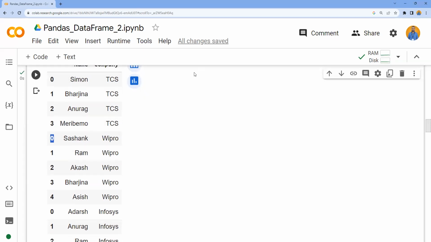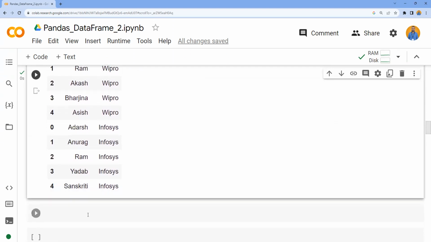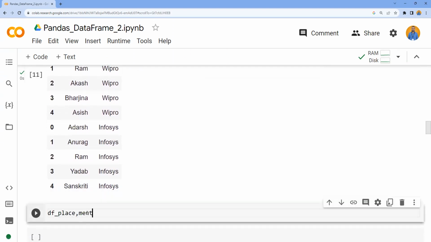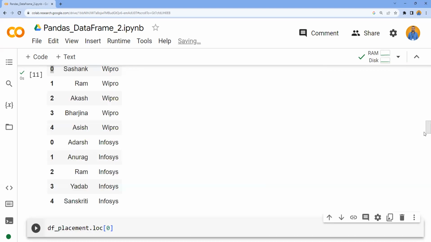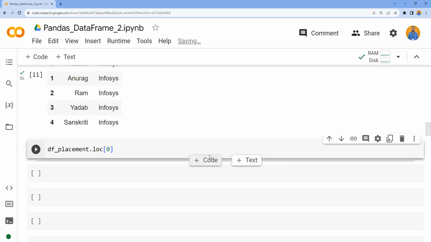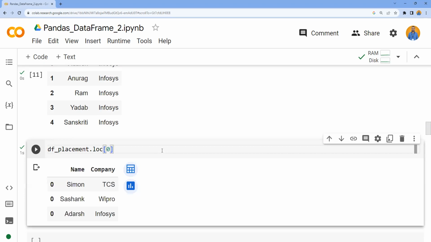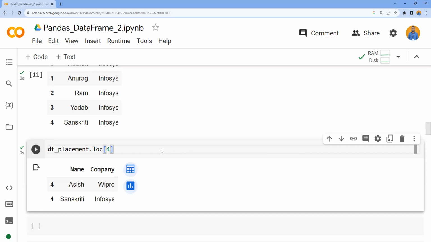Now, if I want to access a record based on the label index, for example df_placement.loc, and I pass 0, will it only give me the first record, or will it give me all the records with the labeled index 0? Yeah, loc is the one which works on labeled index, and since we have 3 records with the labeled index 0, it's going to give me all the 3 records. The same way, for 4, we had 2 records with the labeled index 4. But what about iloc?